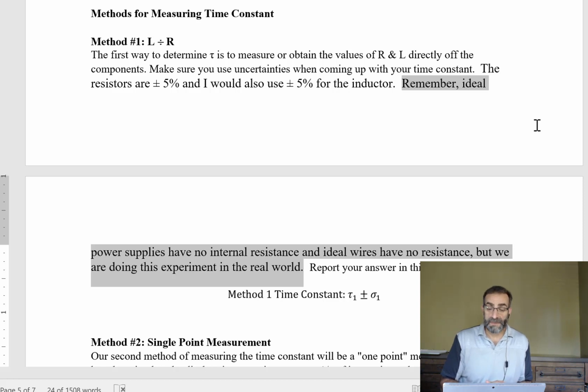The other thing we have to remember is that function generators, power supplies, batteries have internal resistance. And we have to take that into account also, because our resistance is so small in this circuit, 100 ohms, that would have a big effect. So we need to look at all those things when we calculate the total resistance in the circuit.